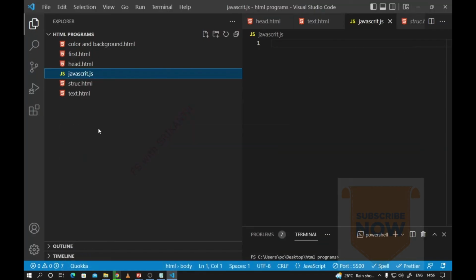It's a very simple way, and definitely you should set up Visual Studio Code. It is very, very important for everyone.